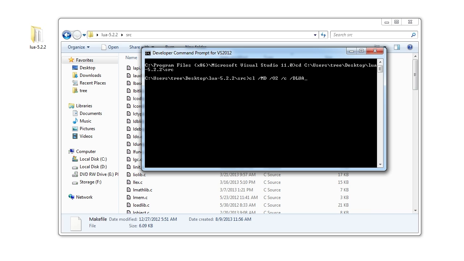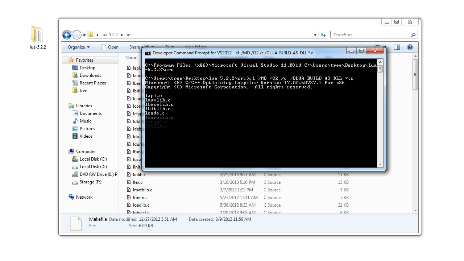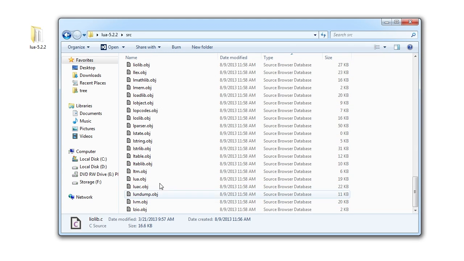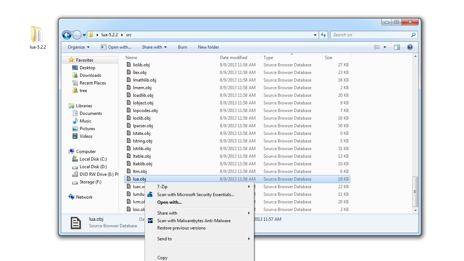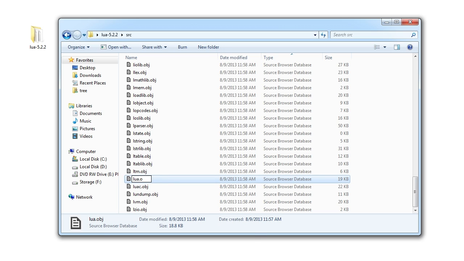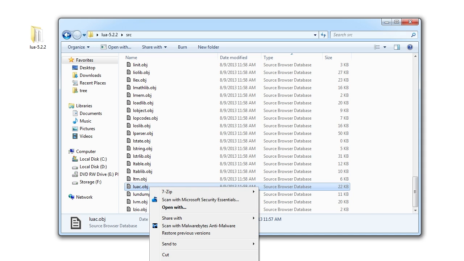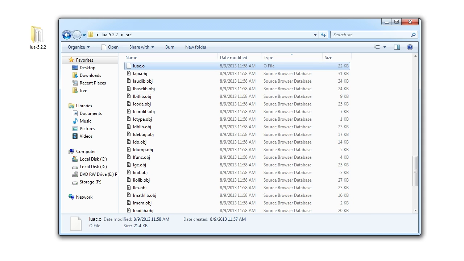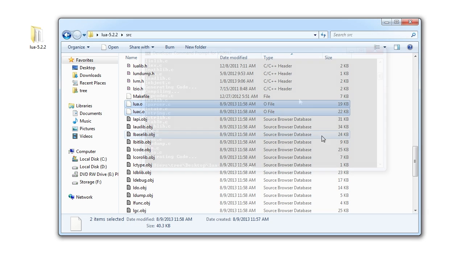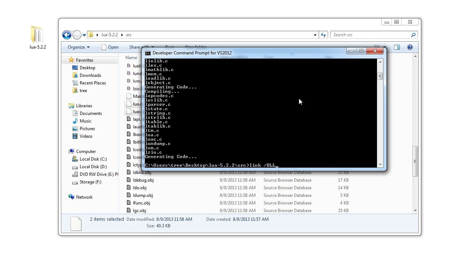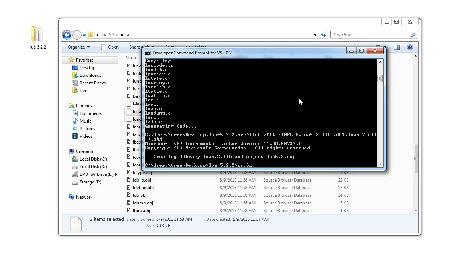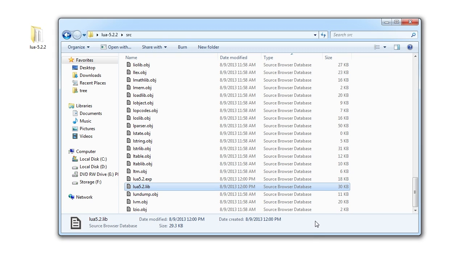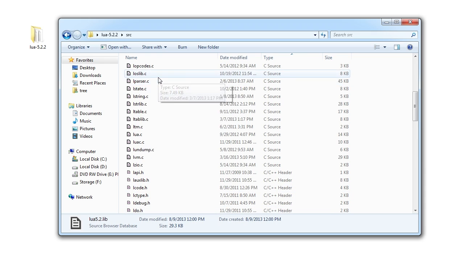First things first, we want to compile all the C code. And assuming everything went alright, you should see a bunch of OBJ files. But there's two we want to rename, lua.obj and luac.obj. We want to change the extension to O, because we don't want to select them with a wildcard later. Before we can link the interpreter, we have to link all the OBJ files into lua5.2.dll and lua5.2.lib, where 5.2 is the version number. When you're done, you should see the two files in your source folder.